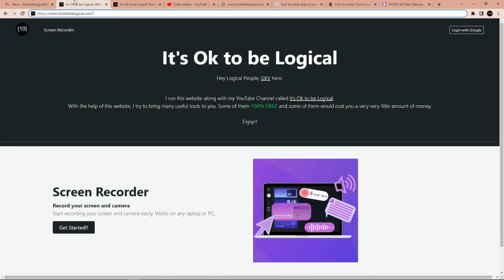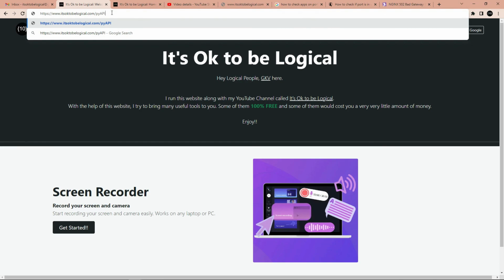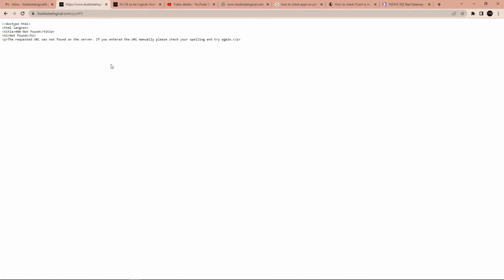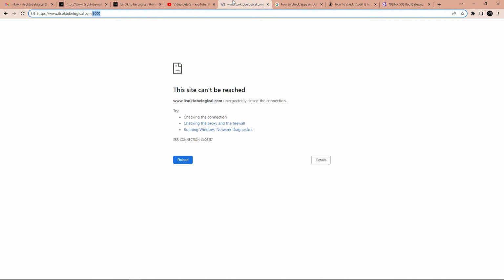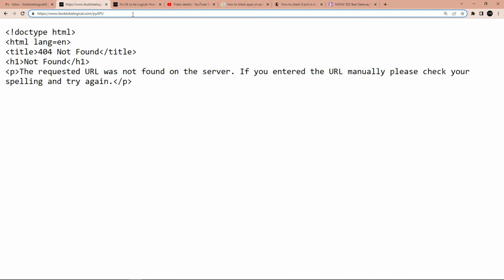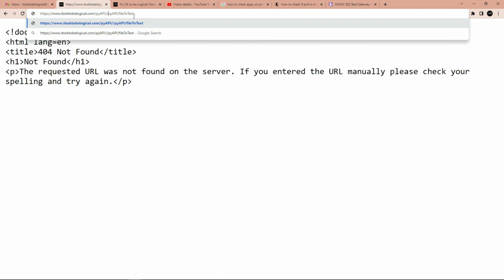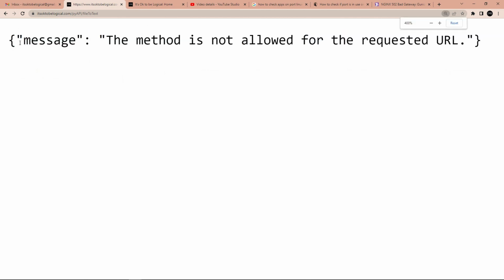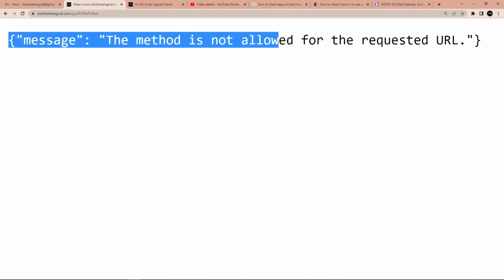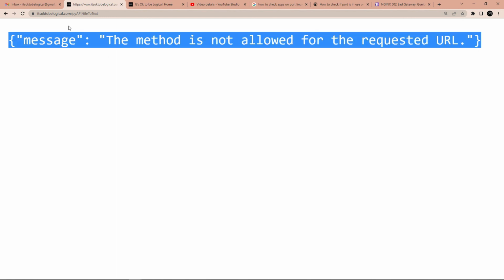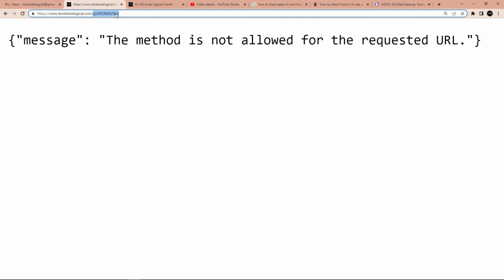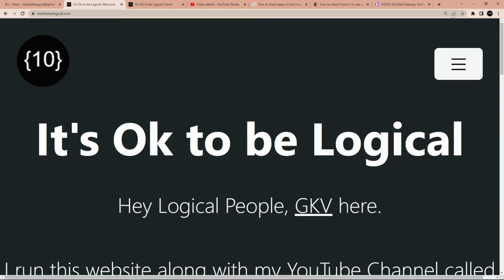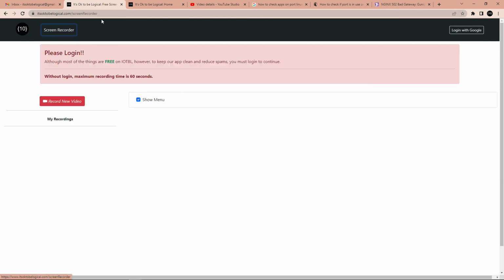Okay, now if I go here and I say /api, now you see the same error that we got. Isn't it lovely? So if I say HTTPS, itsokaytobelogical, /api, and then I say, can you give me this resource? Oops, I did it twice. Now it says, let's say the same error, the method is not allowed for this request. But basically this is the proof that we are serving this data from the Flask API. And of course, when I don't use this route, then everything is served by the Nginx. So if I go back, reset, I can go to different pages, screen recorder, I can go to homepage and much more.